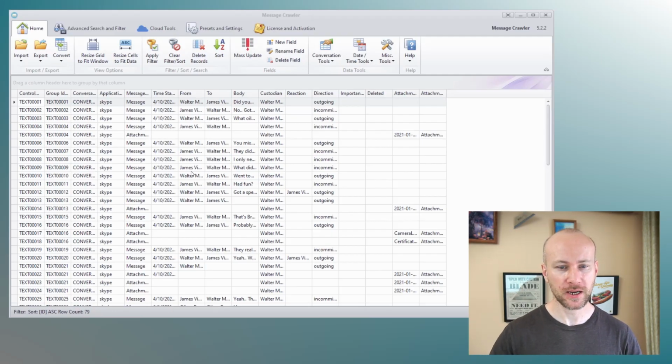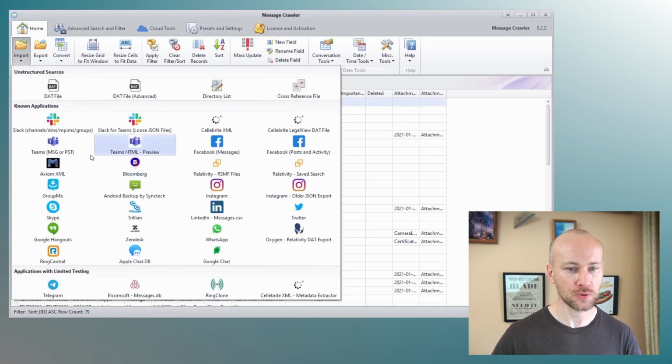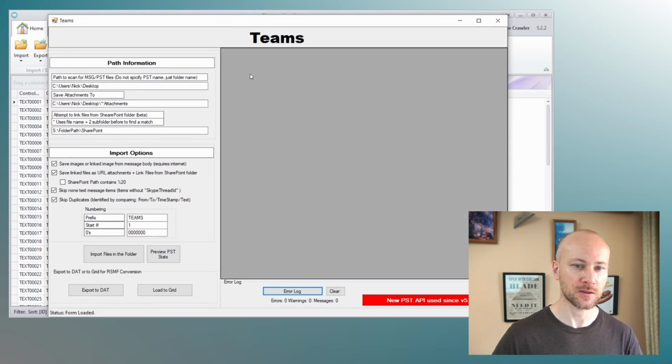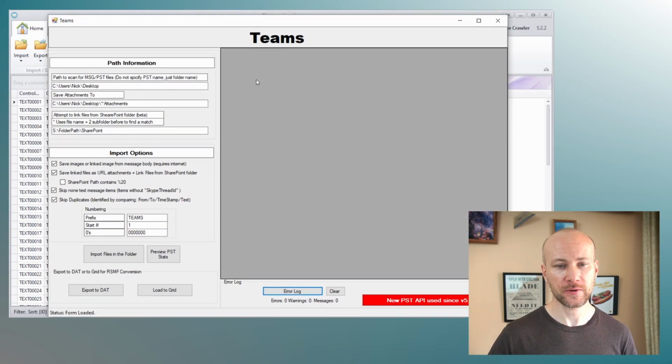Alright, so I have some data loaded here in the grid. Completely ignore that, that's irrelevant. It's just so I'd be able to open some of the tools here. I'm going to navigate to Teams and click on MSG PST here, and I'm going to center my window. So a couple of enhancements here.